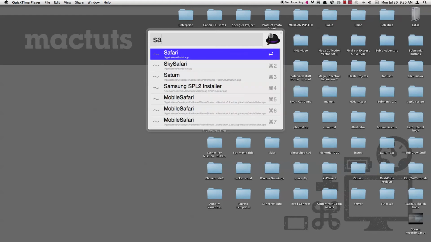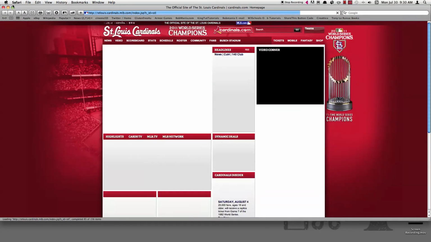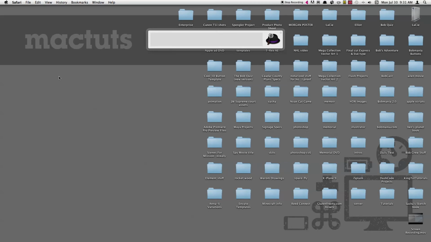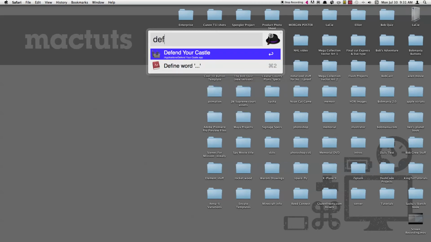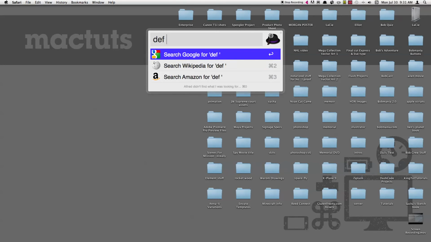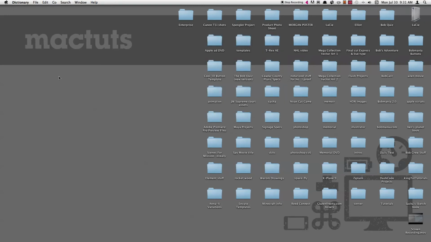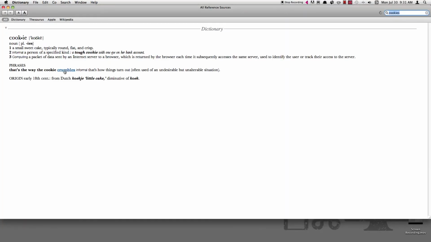So if I type down Safari, it'll show me a list of app programs that have Safari in the word. So I can launch the applications straight from it. I can also use it to search, like define word. So I could say define cookies. And it'll open up Dictionary and show me the definition of the word cookies.